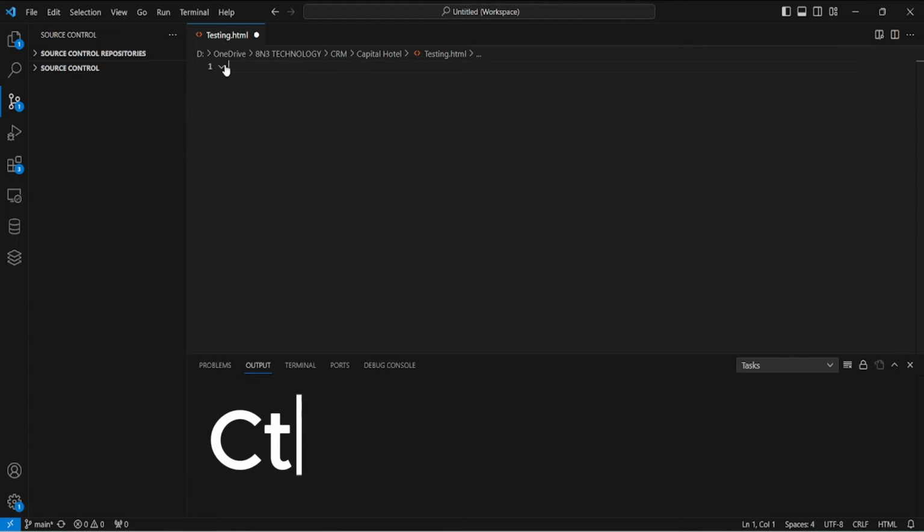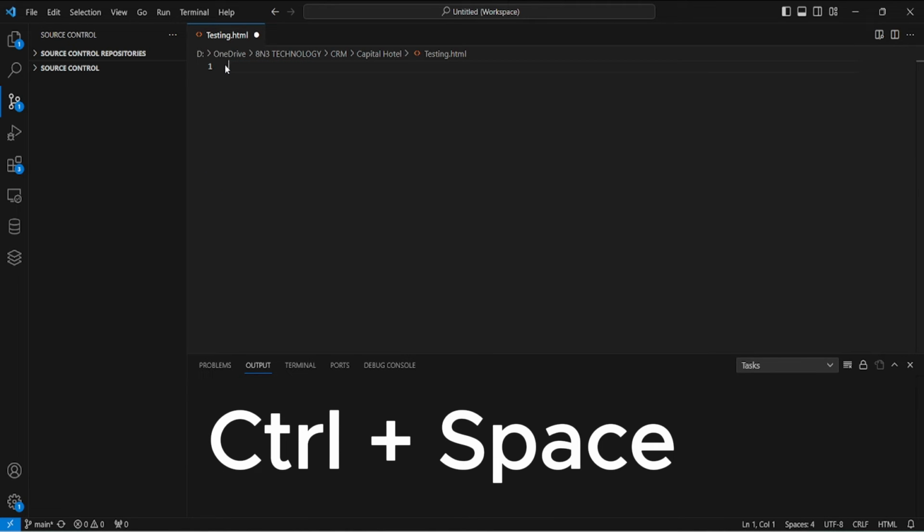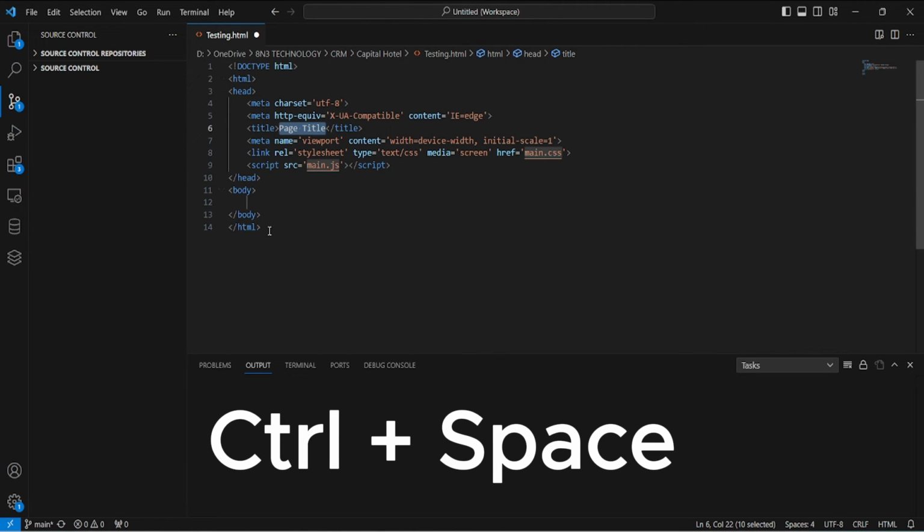Method 3. Hit ctrl and space at the same time and pick HTML sample. It will generate the basic HTML structure as well.